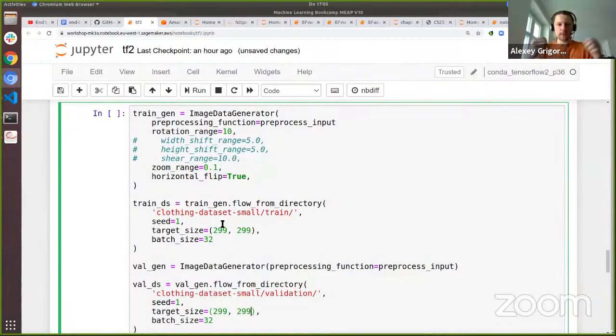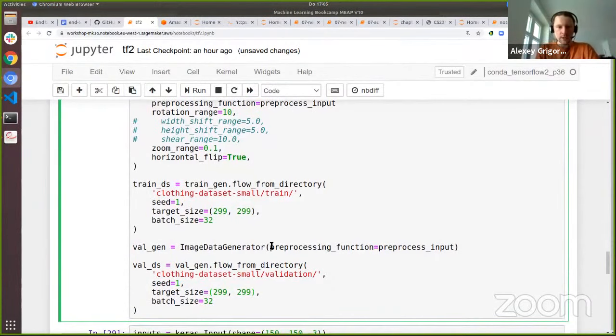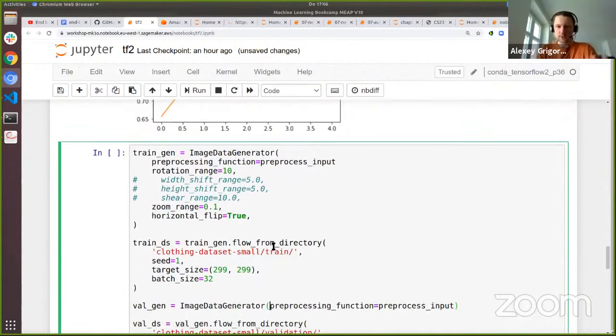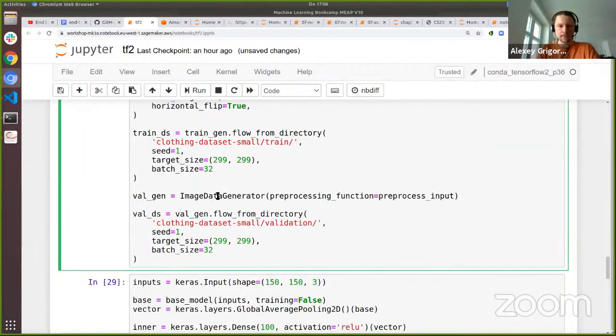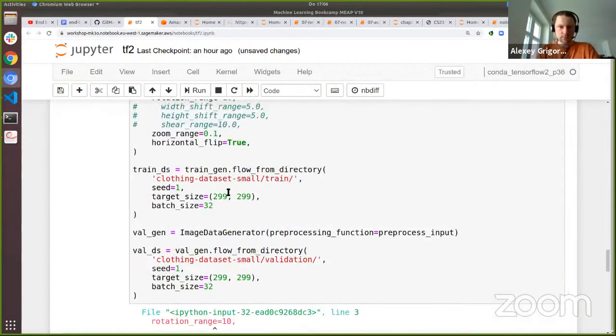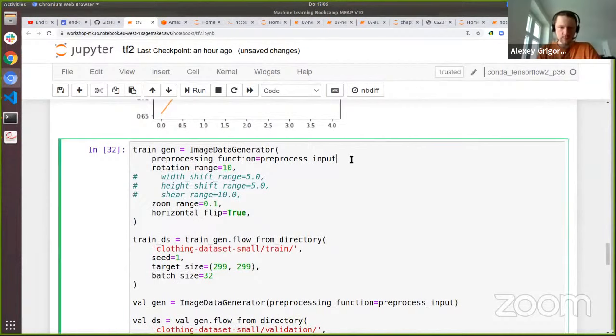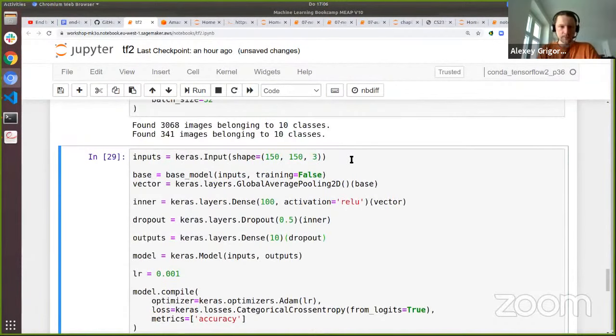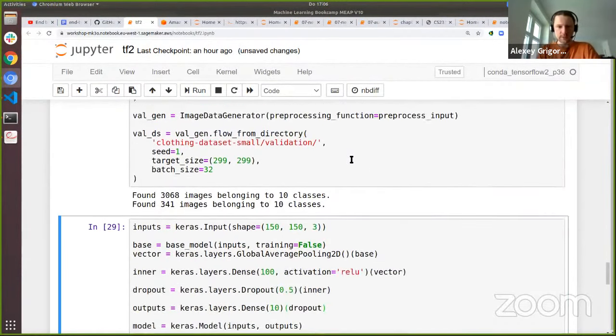When you take bigger images, your iterations become 4 times slower because the image becomes 4 times bigger. And as I said, for validation, you don't add any transformations. You only add transformations for training. And sorry, comma here. Yeah, so we have this.